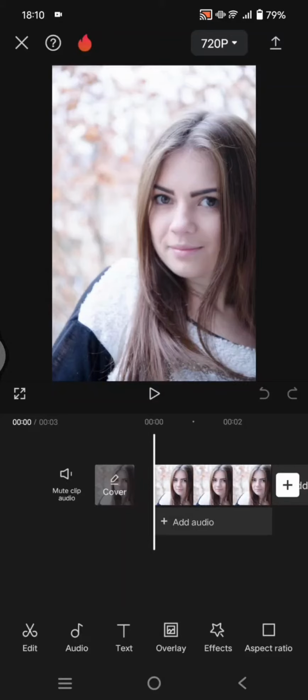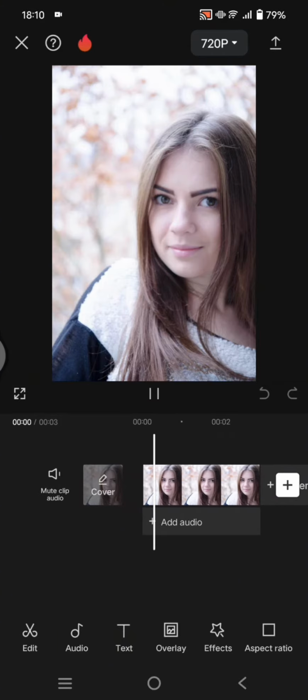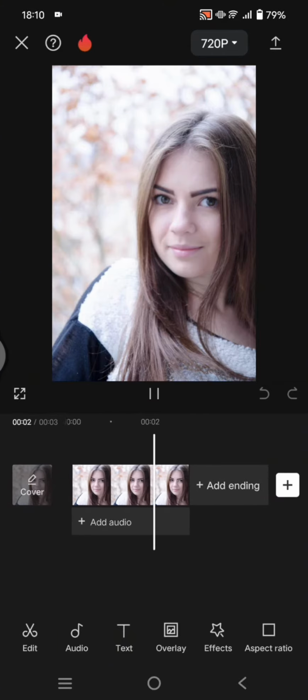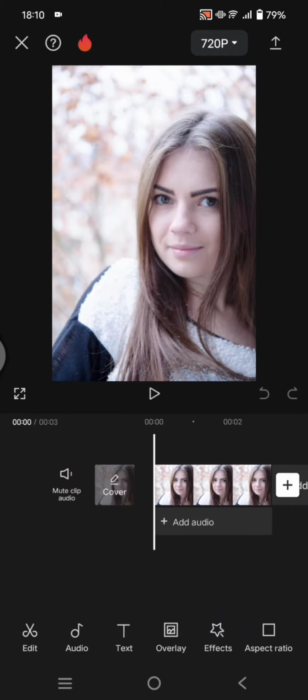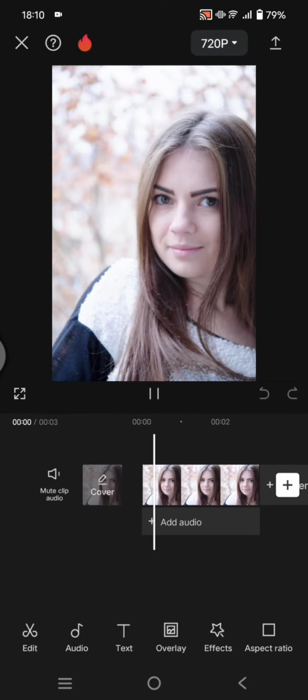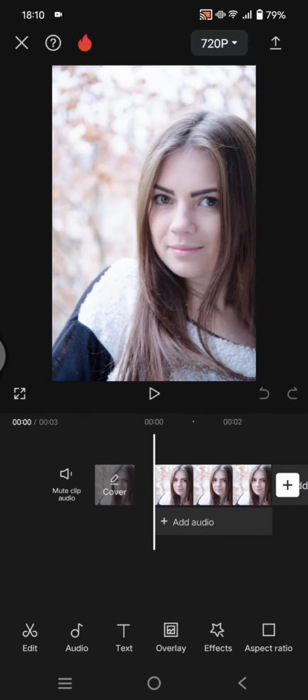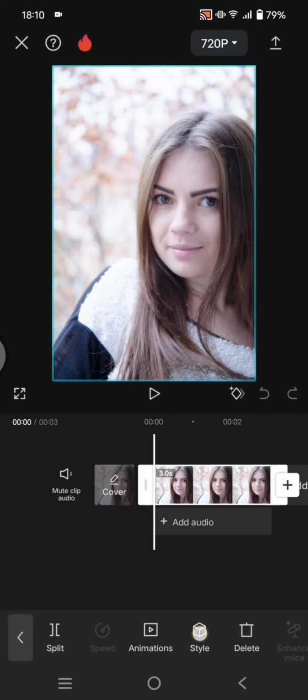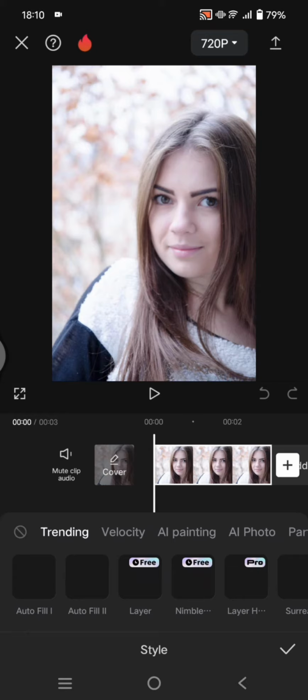On today's tutorial, I'm going to show you how you can apply the AI anime photo style in CapCut mobile. If you want to use the AI anime style, you need to use a photo because it cannot be used on video. Here I've already added a photo to my CapCut, and you can just click on the photo and go to style.